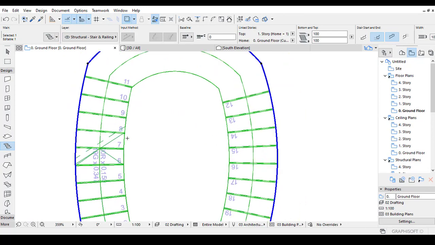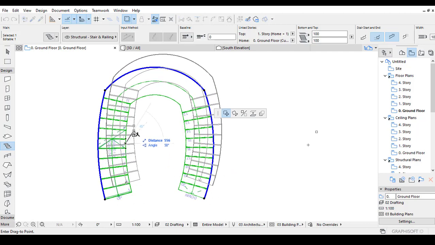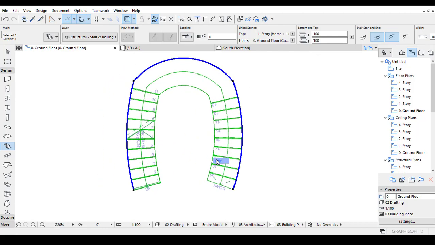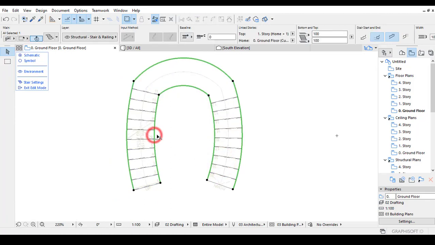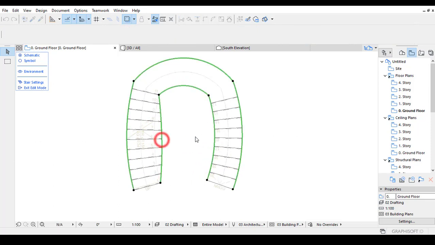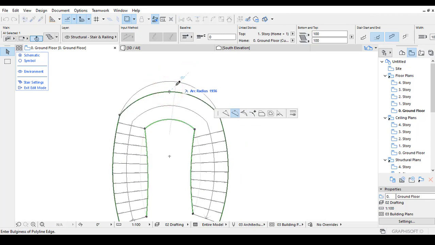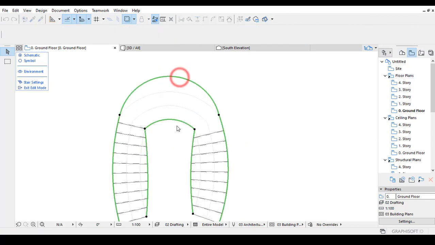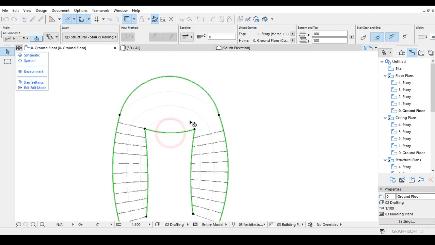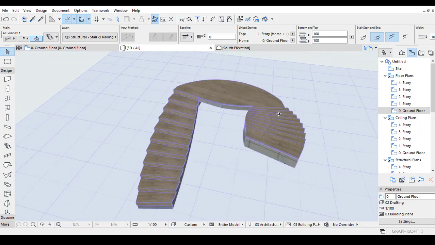You want to change the width of this flights. Say for example, not able to edit certain things unless I go into the edit command. So if I go into the edit command, now it allows me to do some more changes to the other parts of the stairs. Right, change this further. And then come out of this edit mode. Have a look at it in the 3D. Quite a nice stair.